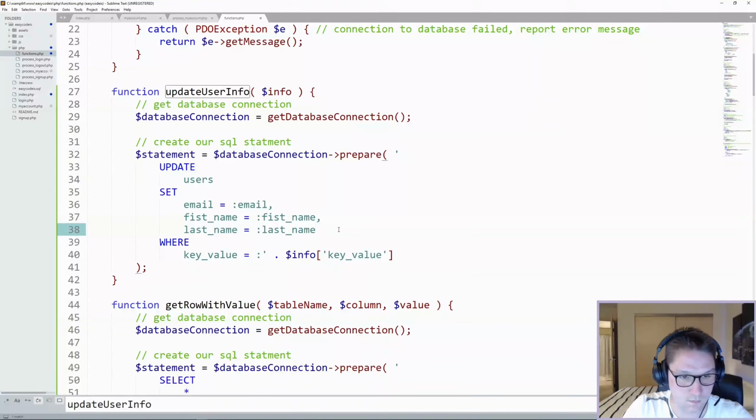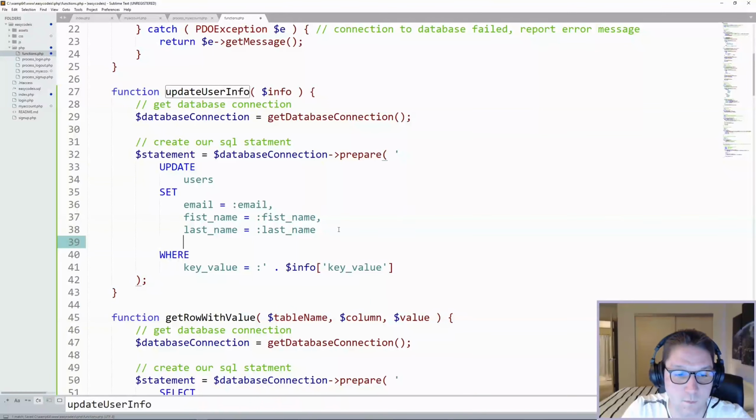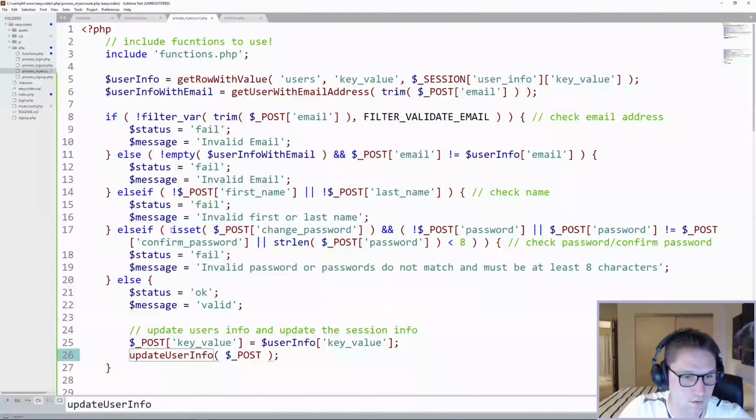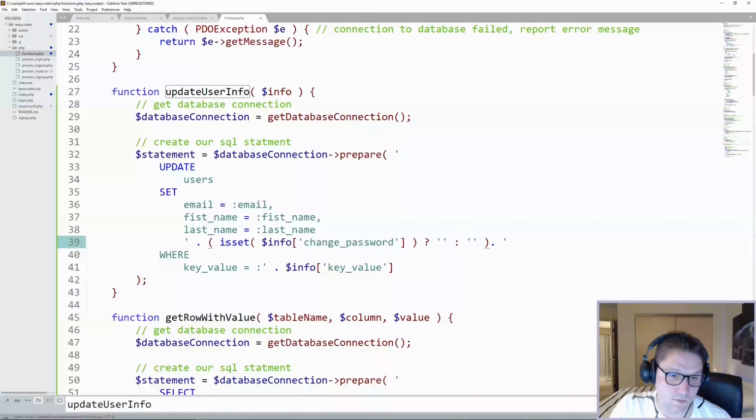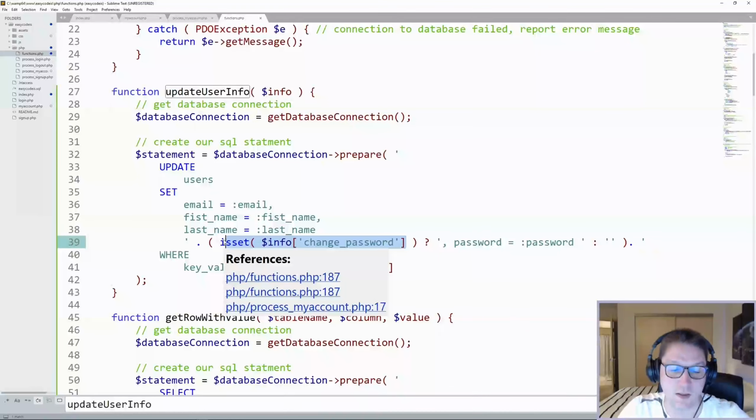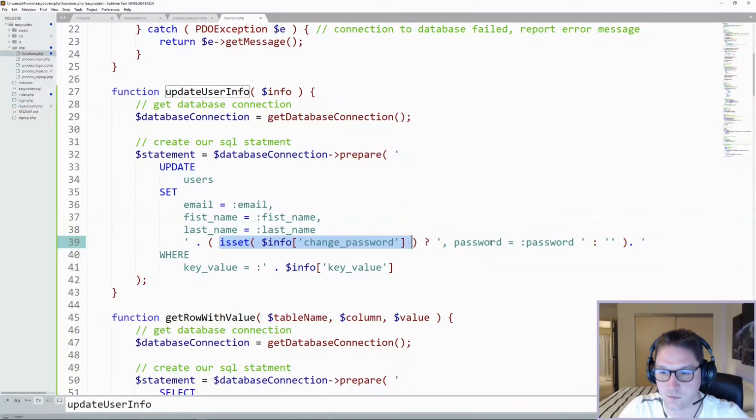Now we have to decide if we want to update the password or not. And to do that, we're going to use our isSet function just like we used right here. So we're saying if our info change password is set, that means they have checked the change password checkbox, and we need to append on our password variable. If it is not set, that means the checkbox has not been checked, and we're not updating the password, so we're going to leave it blank.